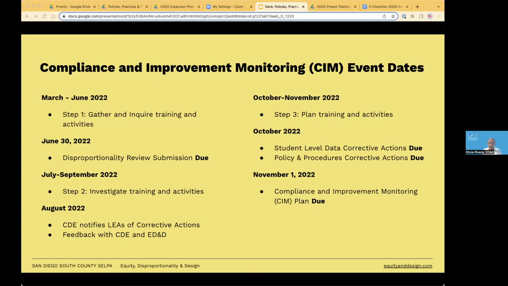July through September, you're going to start step 2, investigate training and activities. That's going to include your root cause analysis, which is why all these trainings are so important. In August, you will be notified by CDE about corrective actions if you have any, and there will be some feedback sessions for LEAs, specifically in collaboration with CDE and ED&D.